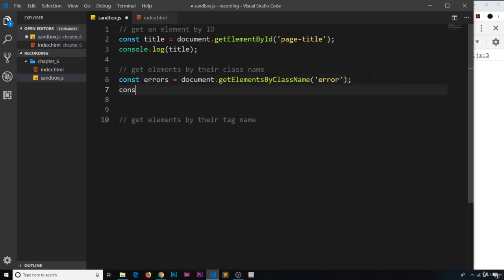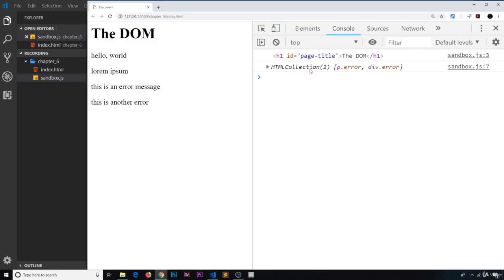Now, if we log this to the console, errors, oops, we need to do this correctly, errors, and save this. Let's have a look what happens. Okay, so we get this thing right here. Now this is an HTML collection. In the last video when we used querySelectorAll, we saw that we got a NodeList. Now these two things are similar but not identical.